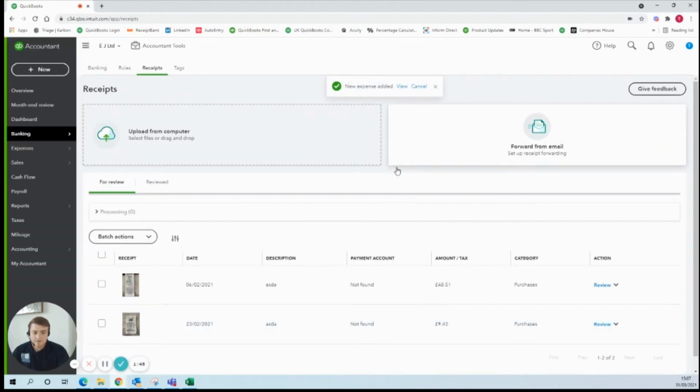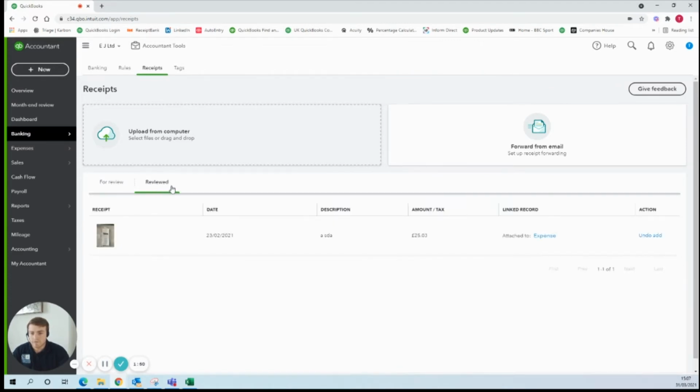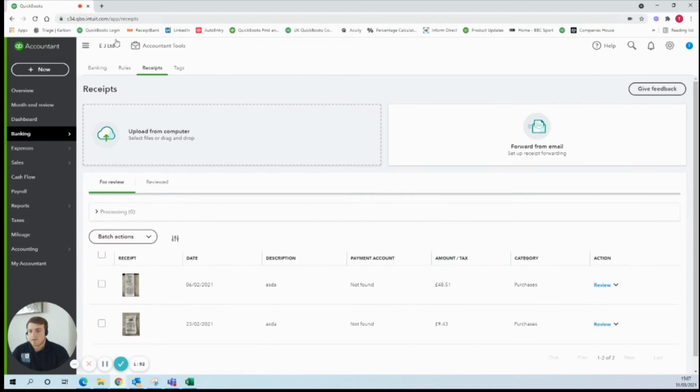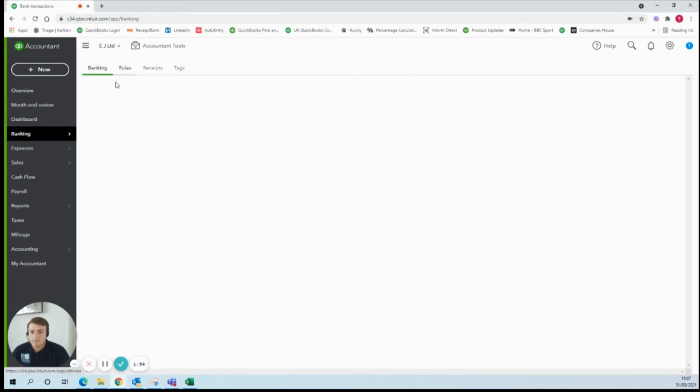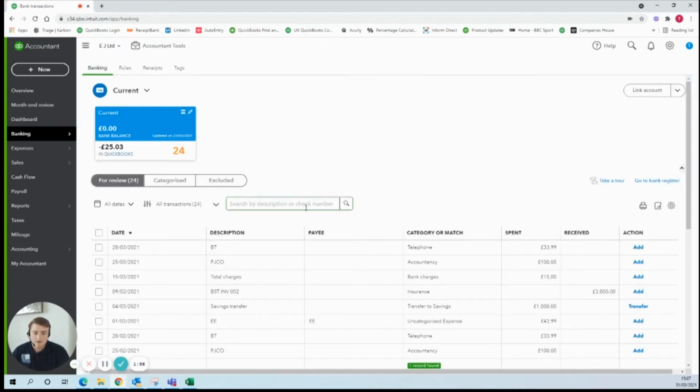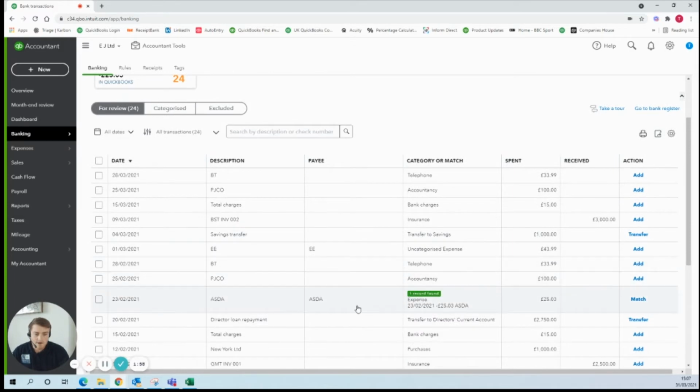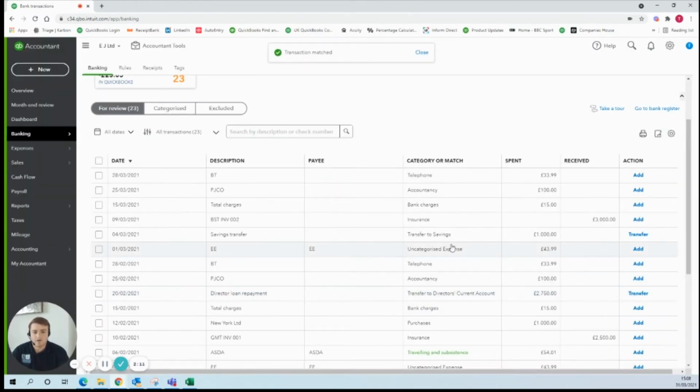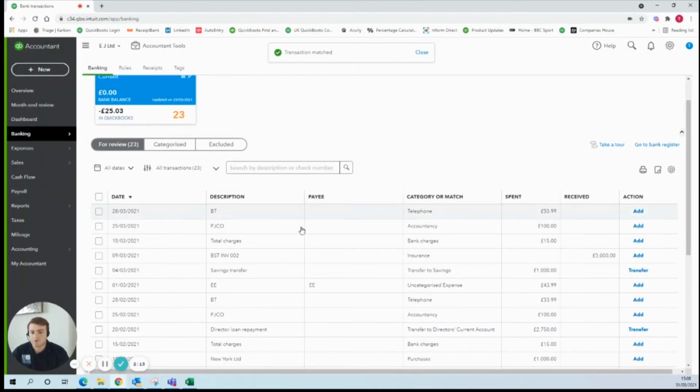And now it says new expense added, and you'll see it's disappeared from this full review tab, and it will move into the reviewed section of Receipt Snap. If I now go back to my main banking tab, I will now have a banking match for that transaction because QuickBooks has realized that I've created a receipt in there that I said was paid for out of the business bank account. So all I'd need to do for this transaction now is just click match, and that will tie the bank transaction to the receipt for you, and that's your work done on that.